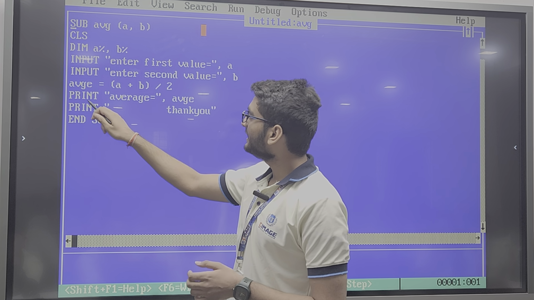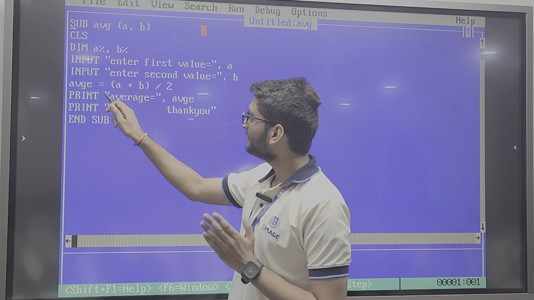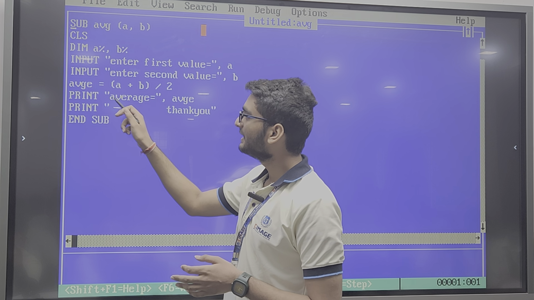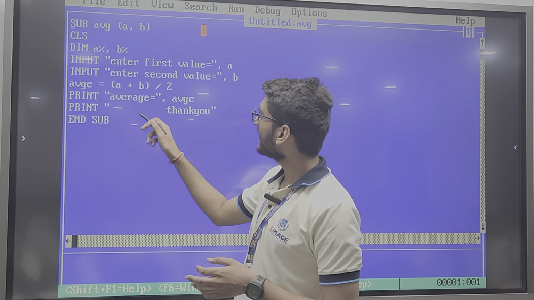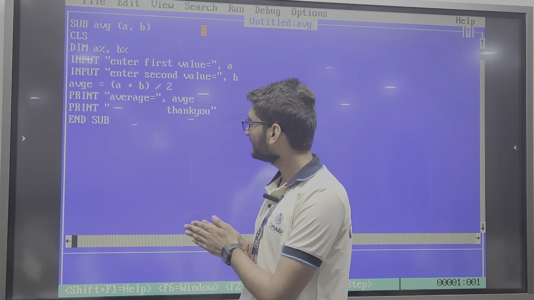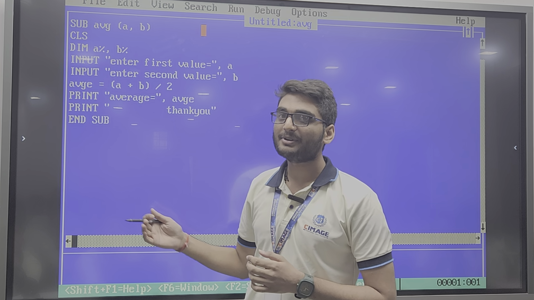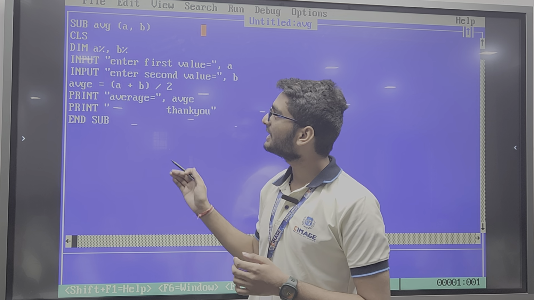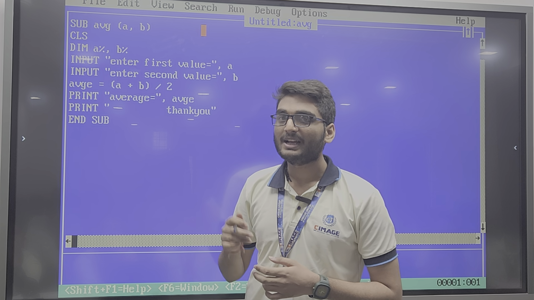Then I have printed the output using the print statement, and after print I have written a thank you statement to make our code more interactive. So this is the second part of the subroutine.